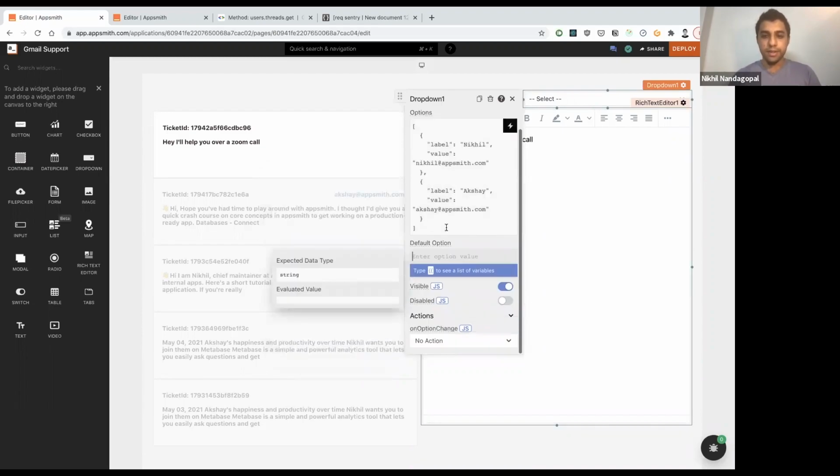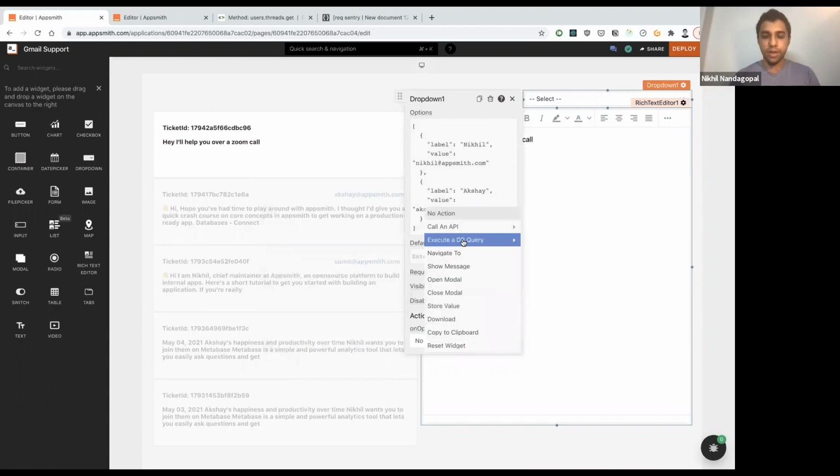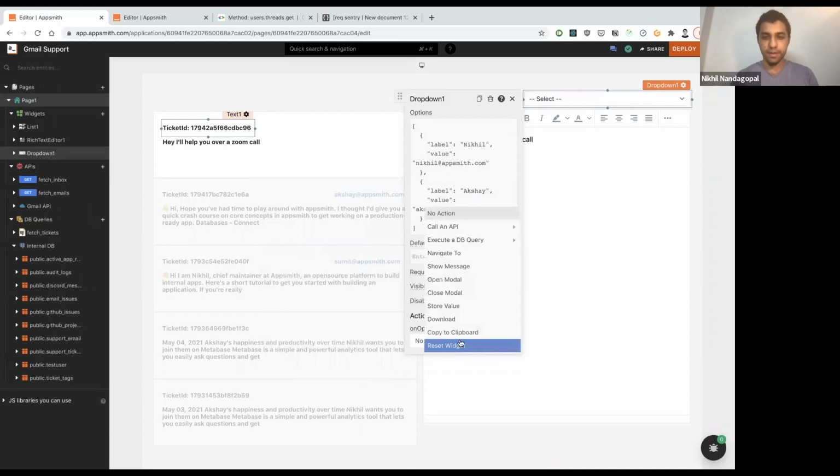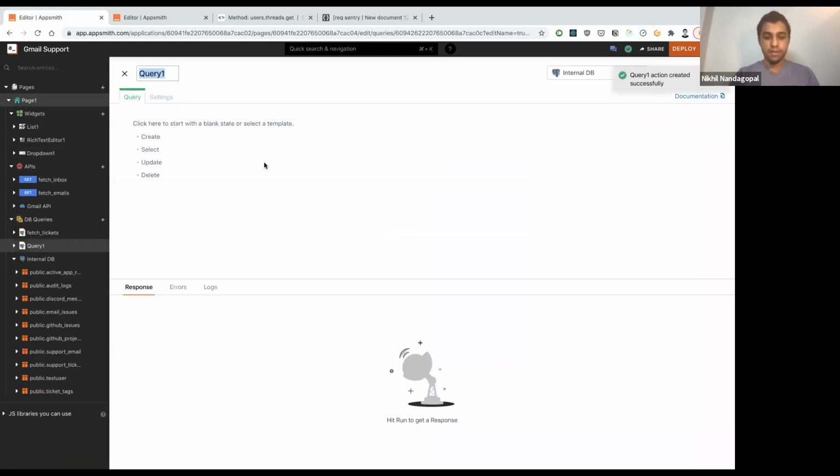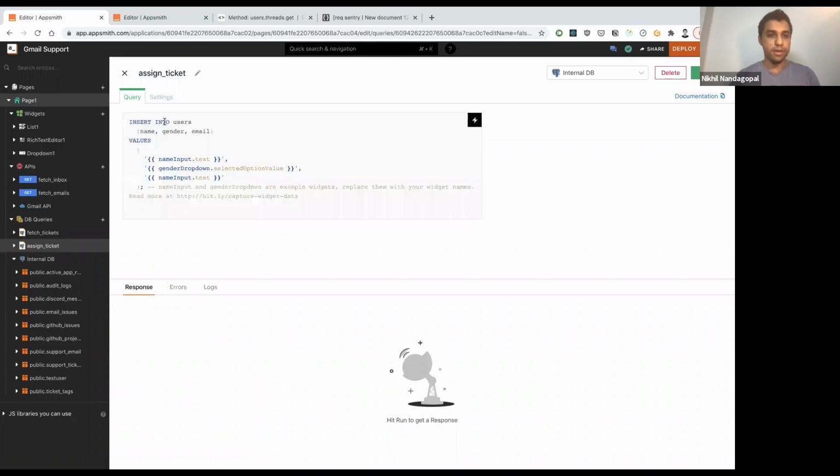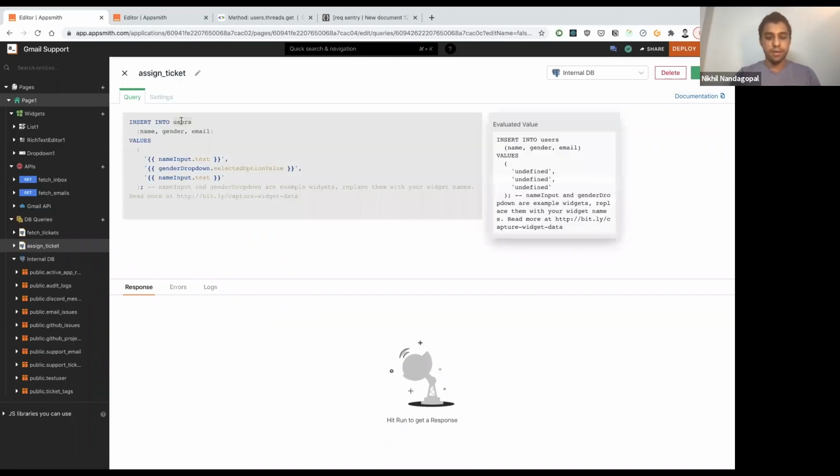And what we can do is, on option change of this, we can go ahead and insert a new assignee inside the database. So let's go ahead and create a new database query. Let's call this assign ticket. And we can do a create over here. So let's insert into our support_email.